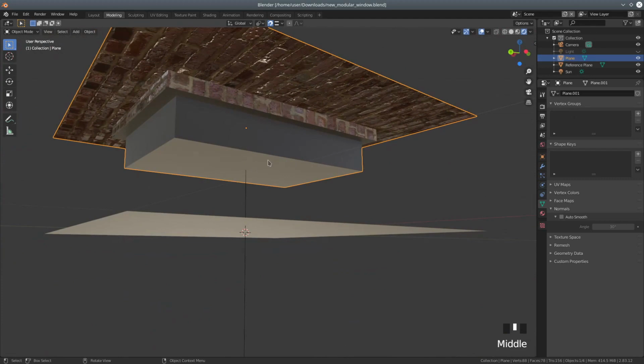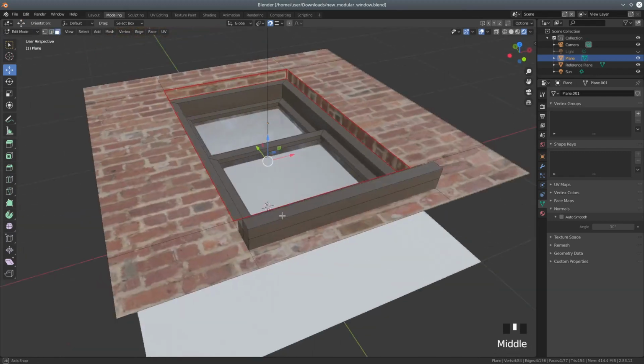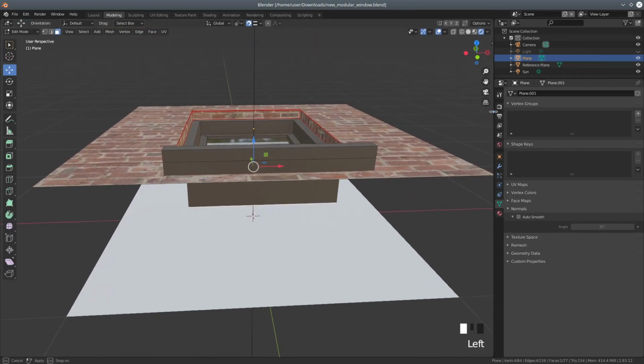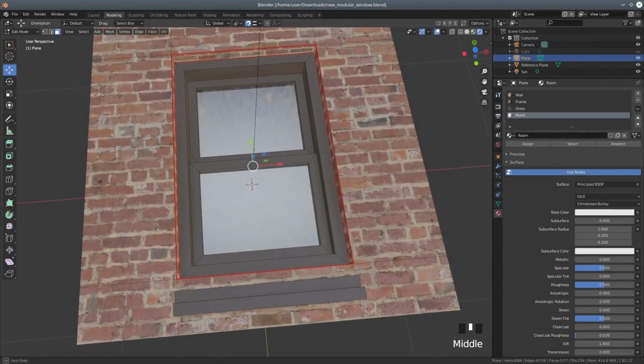What I want to do now is apply those textures that we just created to the base of the window. So with the window selected, I'm going to go into edit mode. I'm going to select the back face of the window by going to face select. And let's just have a look at our material. So we've got a material called room here. So we're going to edit that.